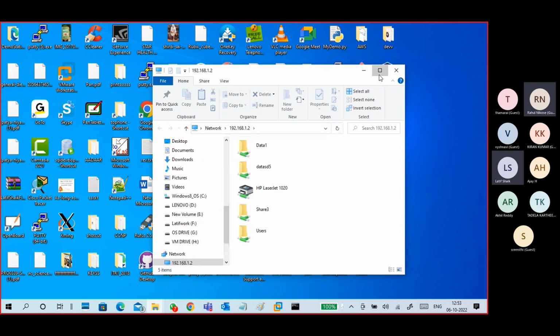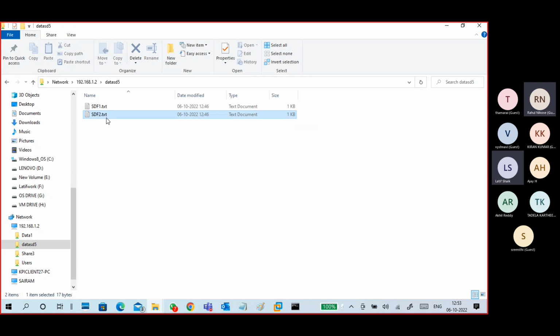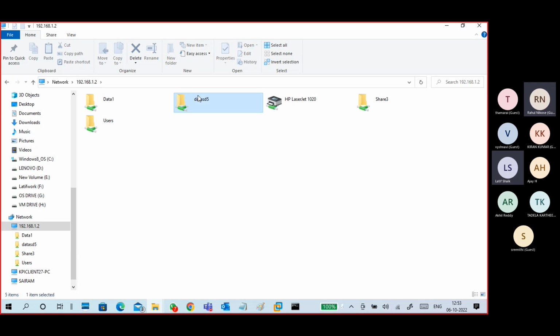Now can you see SD data, SD5 is showing. So it is two files. These two files we created there, right? So this is data SD5.